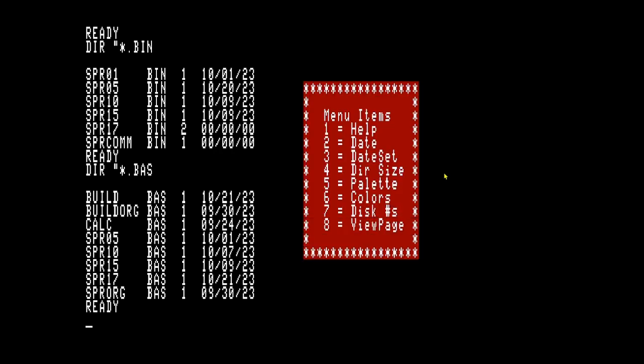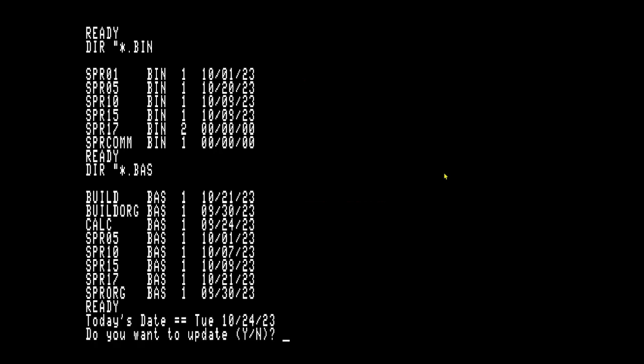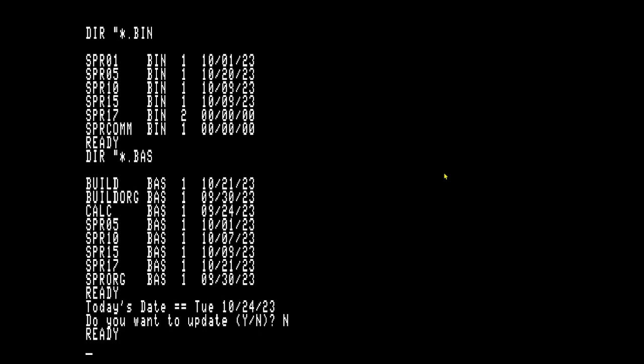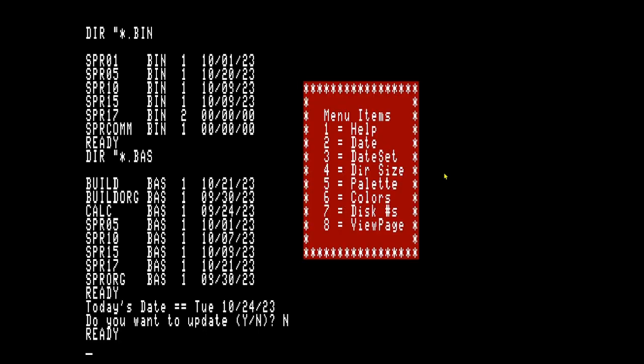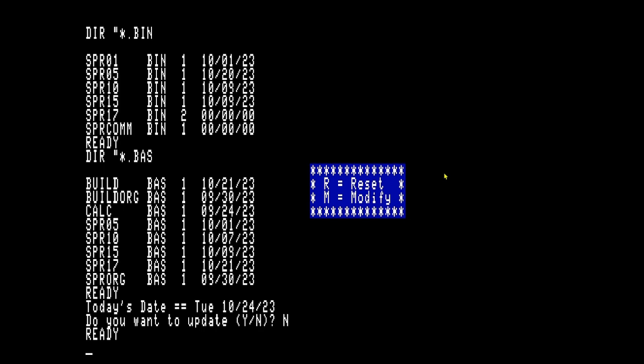The F2 key is for a pop-up window. You press that, and you get a list of options of things to do. Let's look at some examples. Okay, number 2, the date. Here's what today's date is. Do you want to update it now? We don't need to. Pop up again, and let's look at the palette command.